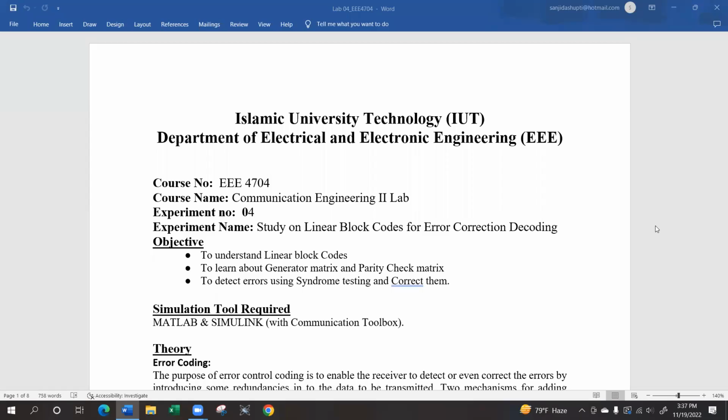So if we have n bits for each code word, we'll have 2 to the power n possibilities of code words, but among them only 2 to the power k of them will actually form code words. The rest of them will not be addressed as code words.